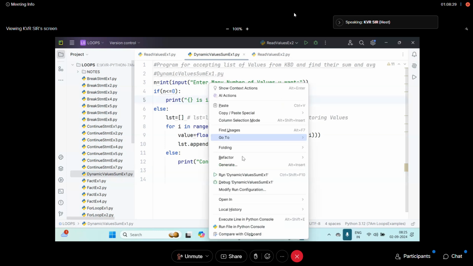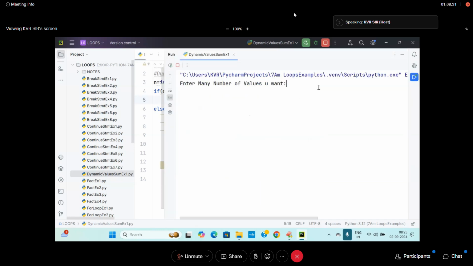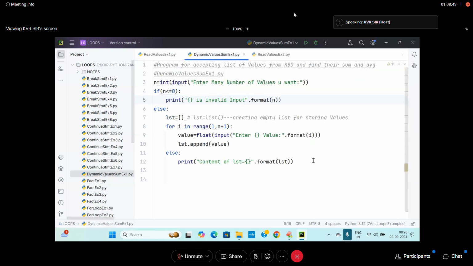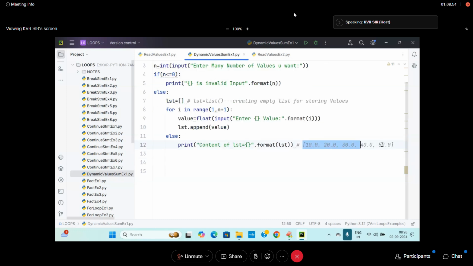Let us run. Once you run, I'll say something like 5, 10, 20, 30, 40, and then 50. So I got the list of values. This list of values, I want to find what? Sum. How do you do that? Very easy. I already said, when a list of values is there with me, how to find the sum.